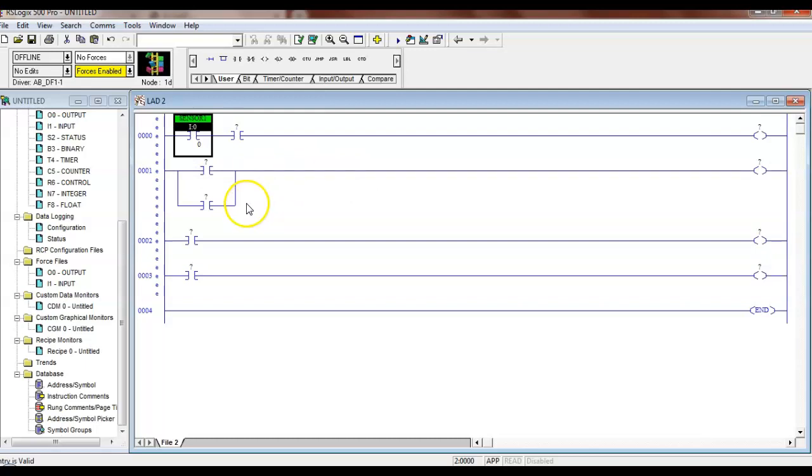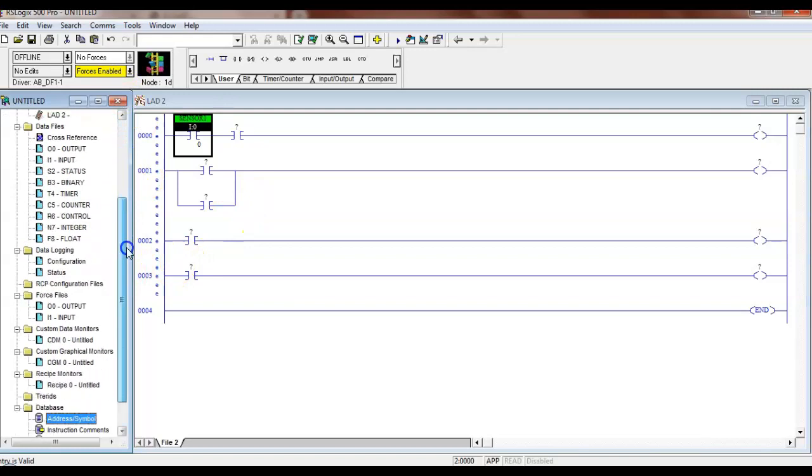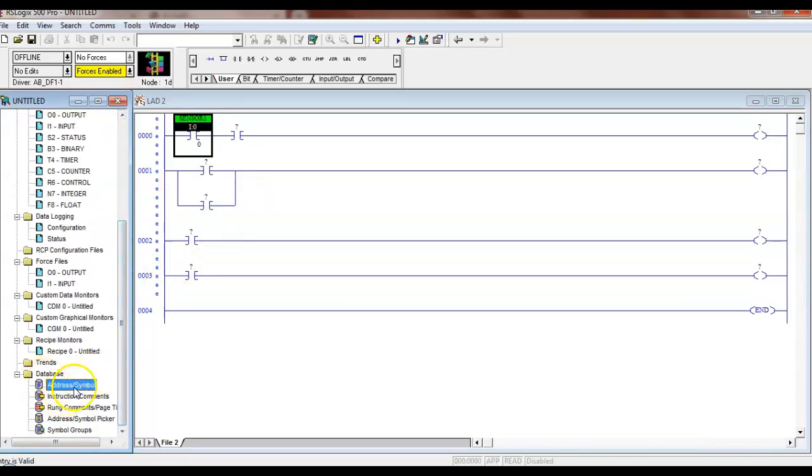Oh, you mean the symbols? Yeah. Where you can do symbols? All the way down at the bottom. So if you scroll down at the bottom of your project tree under database, it's called address and symbols. So if you assign the wrong symbol, and you get down here and you say, oh, this symbol's supposed to be assigned to this guy, well, you can just go in there and reassign it. So it's a really neat feature.